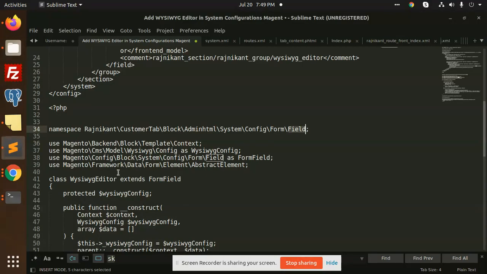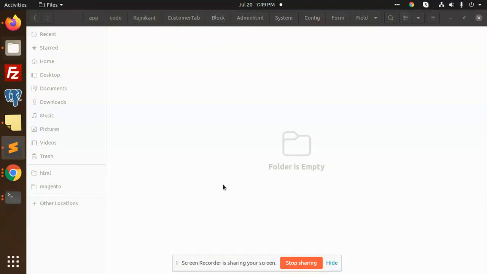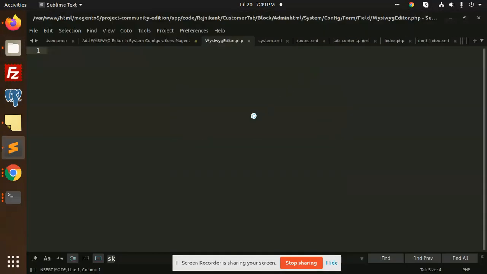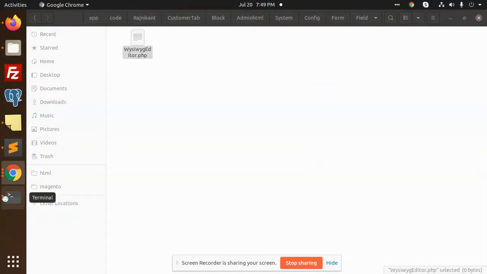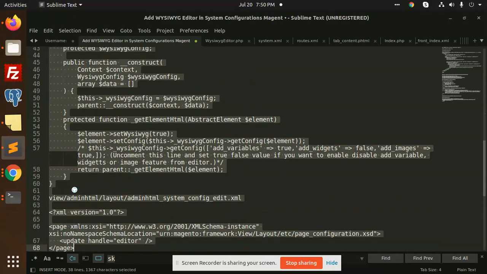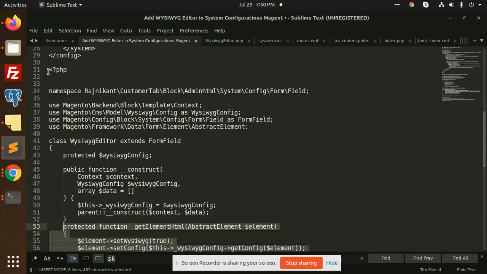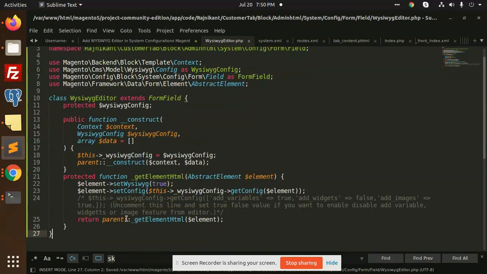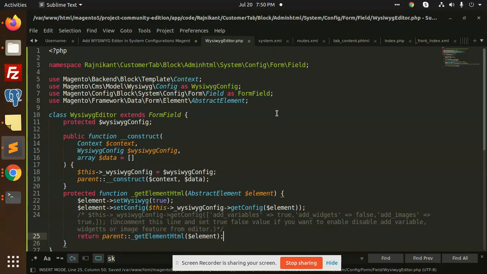In the Field folder we have to create WysiwygEditor.php. This is the class that we have to use. So open terminal and touch the .php file. Okay, so this file is created. Let's open it and add the code over here. This is the class that we are going to use, a PHP file for the WYSIWYG editor. Paste it. Okay, so this is what we have added. If you want to add variables, widgets, or images, we need to uncomment this line to add such kind of things. We will see that. So first of all, this part is done.